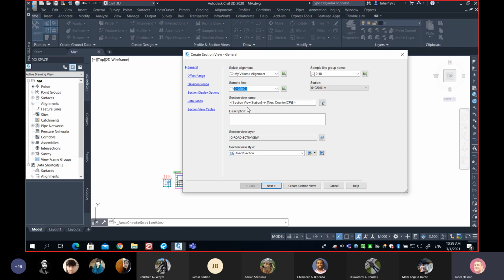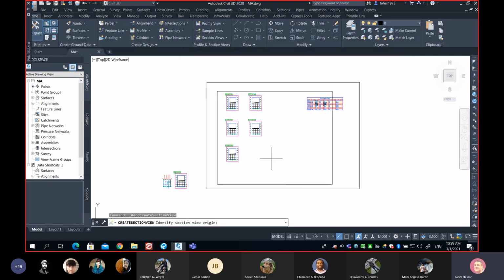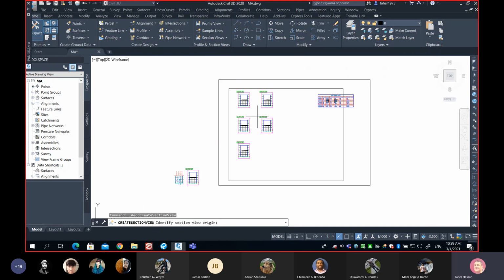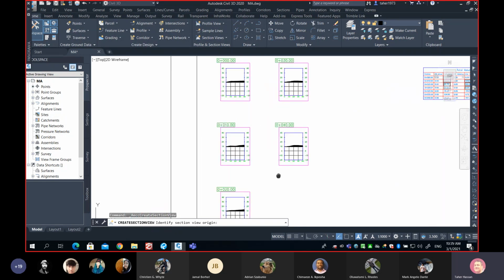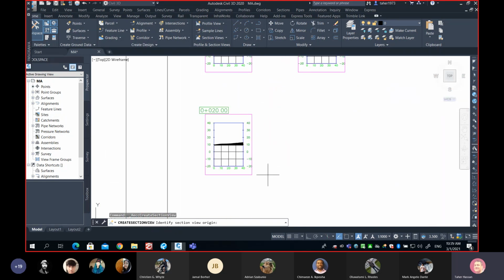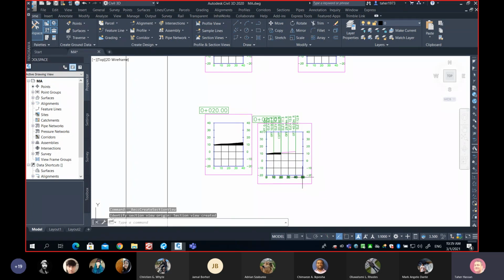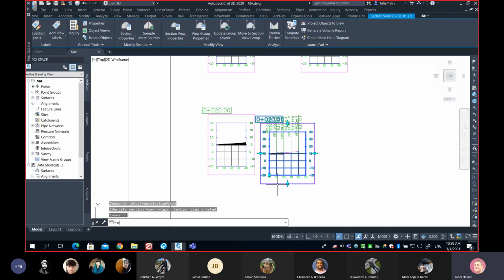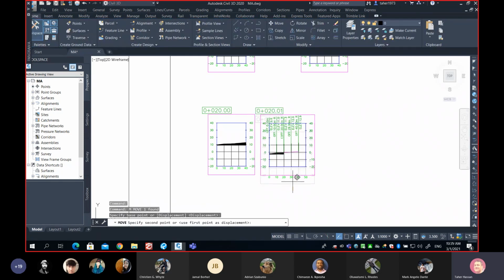So I go 20.01, and I'm happy with everything else. So right away, I don't have to press next. I will say create section view. And I will place it here. This is 29. Why am I placing it here? Because it's going to be side by side next to the 20. I'm going to move it here, so side by side next to 20.